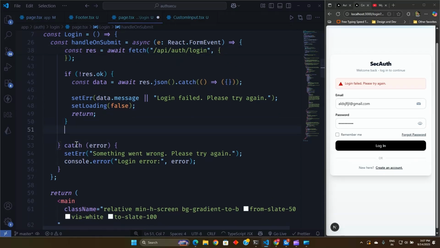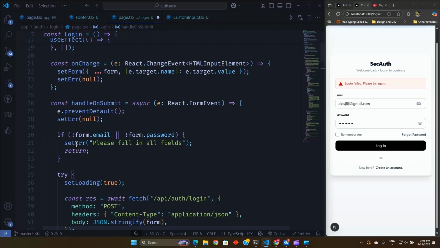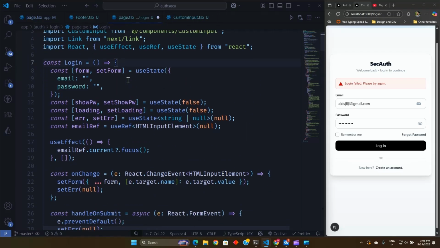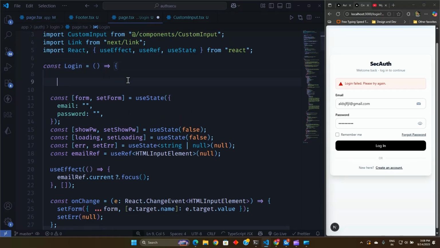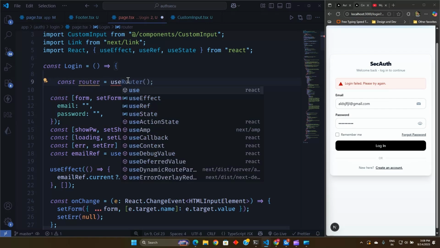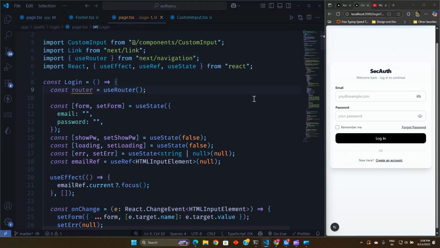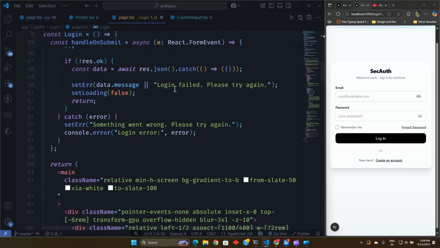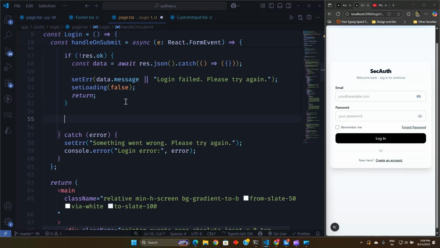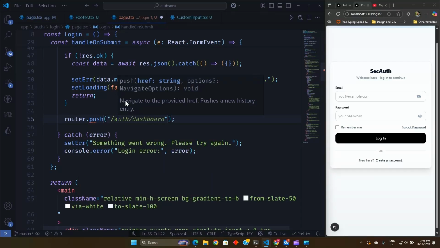Now after this, if everything is good, we will simply route this user to our login page. For that we need to create useRouter here. So const router is equal to useRouter, and this will be from next/navigation, not from next/router. Save it, and let's go down, and if everything is okay, then simply router.push to /dashboard.